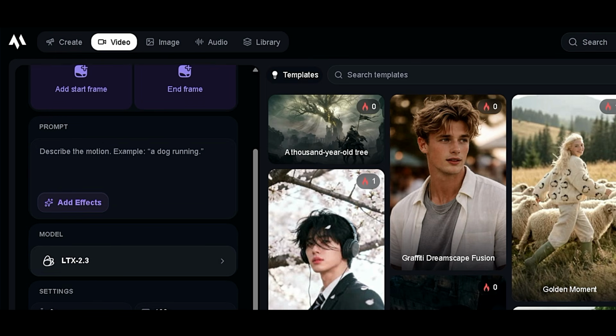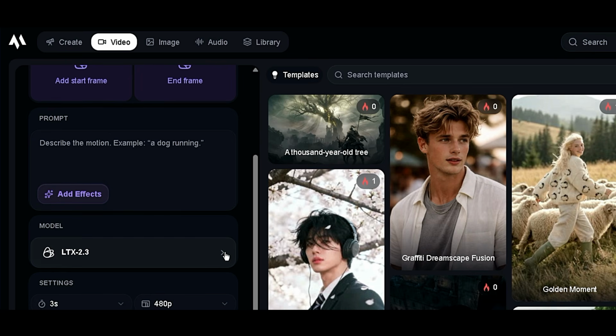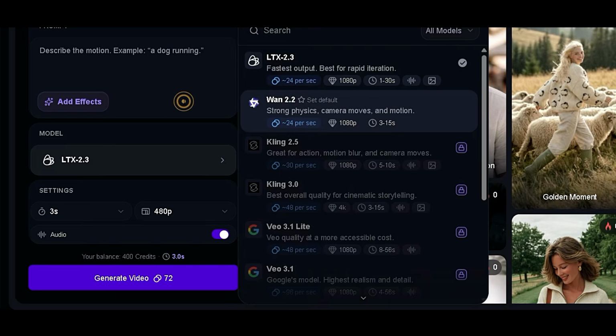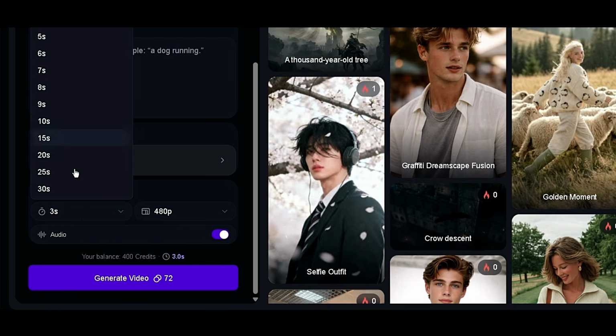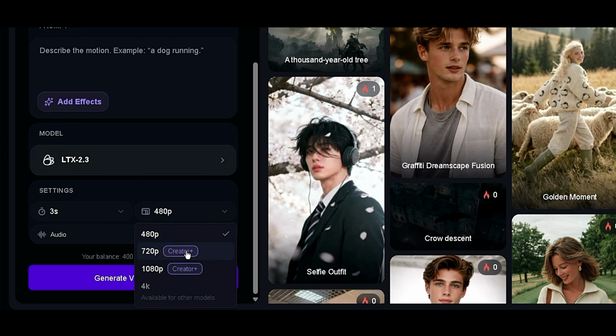Next is the prompt box. You can also add different effects to improve the result. Below that, you can choose the AI model. Then, there is settings, where you can select the video duration from 3 seconds up to 30 seconds. You can also choose the video resolution, with support for up to 1080p.